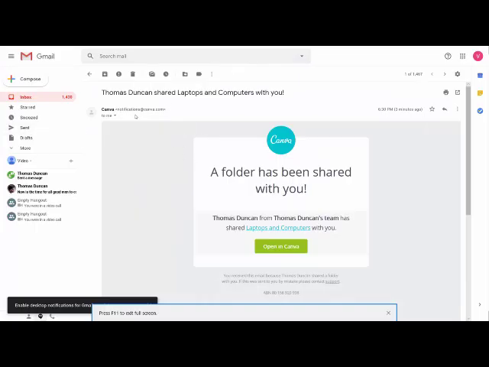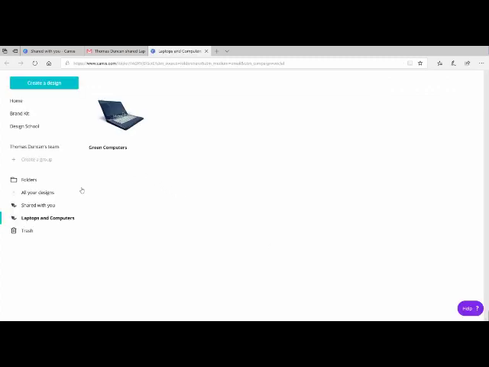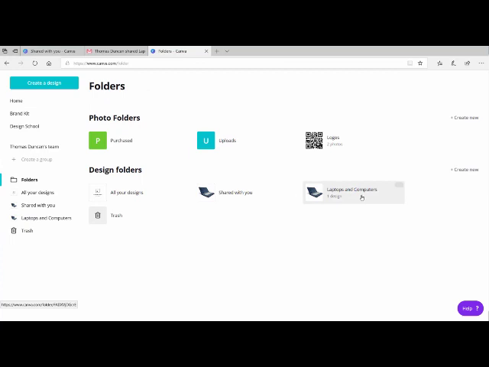Now the individual that you are sharing the folder with will need to open that new folder inside of Canva. That folder then will be part of their folders, and it'll be part of their shared folders also. They'll then be able to get access to the image in order to work with it.